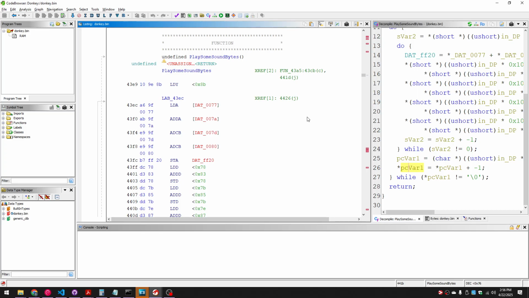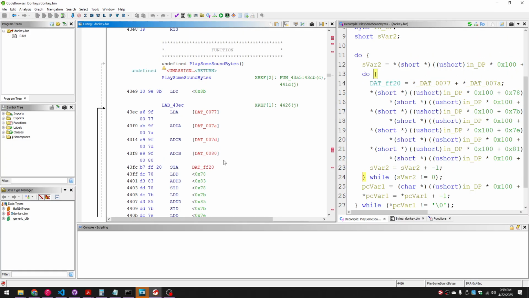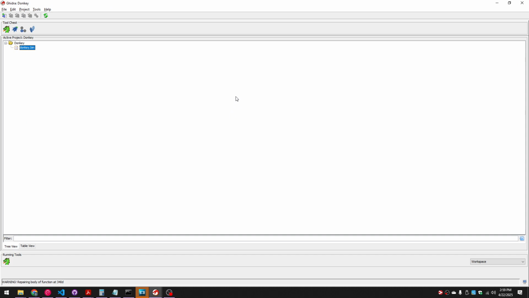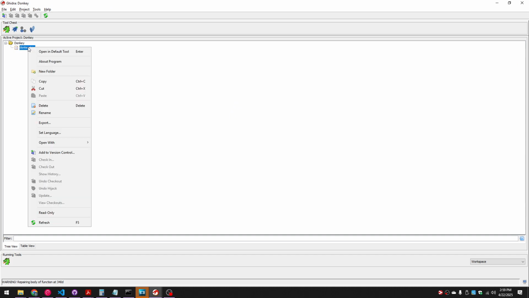So the interesting routine is this one. Can we dig in deeper and figure out how this is working? Is there something Ghidra can do for us? If we go back into the main Ghidra project window, we can right-click on donkey.bin, and instead of opening it with the code browser, we can open it with an emulator.